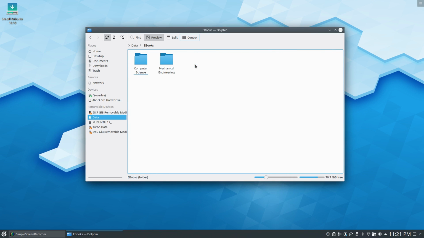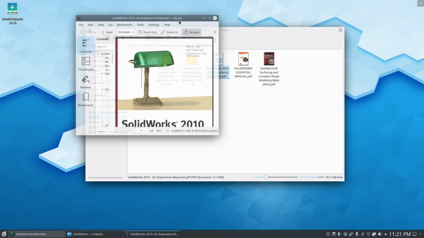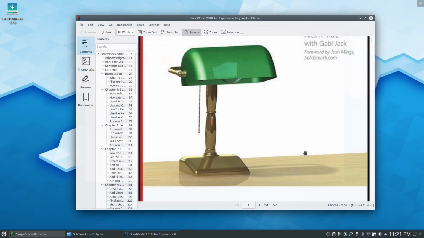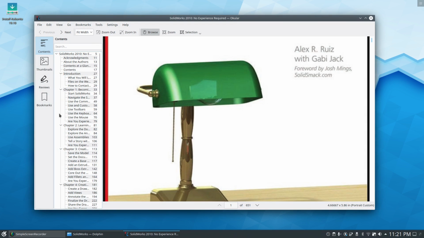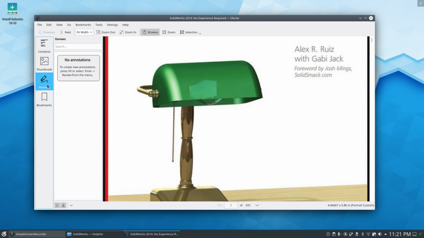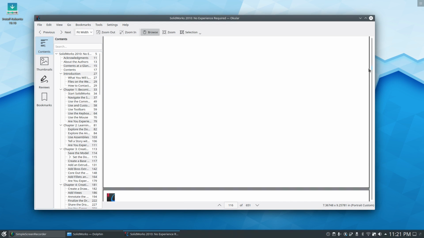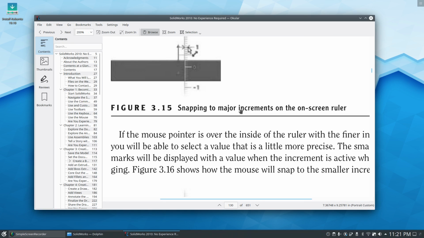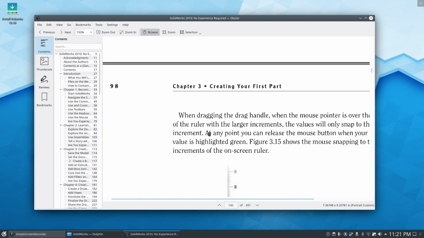Alright, ebooks, mechanical engineering, SolidWorks. I have got these ebooks. KDE has a built-in PDF viewer called Okular. So, a nice little ebook PDF viewer, it can do everything except editing. You can review your PDF, annotations, bookmarks, everything you can think of. It's a really powerful ebook reader, like PDF.